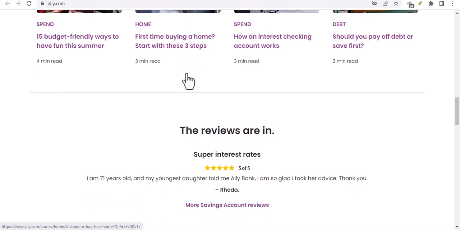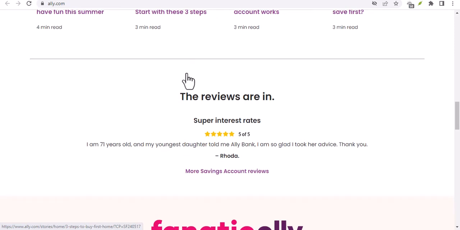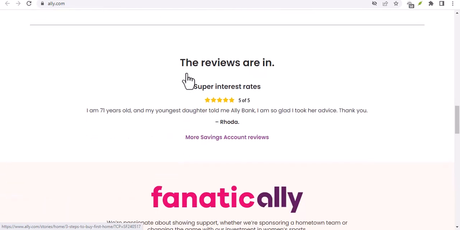Opening an Ally Bank account online is a straightforward process that can be completed in a matter of minutes. By following these steps and keeping in mind the additional tips, you can easily open an account and start enjoying the benefits of banking with Ally.